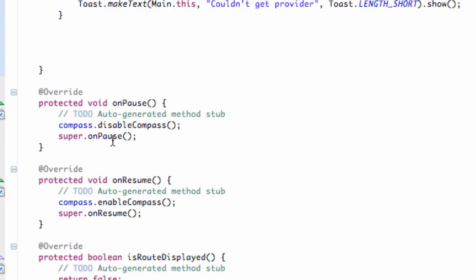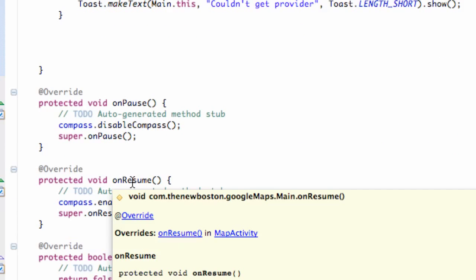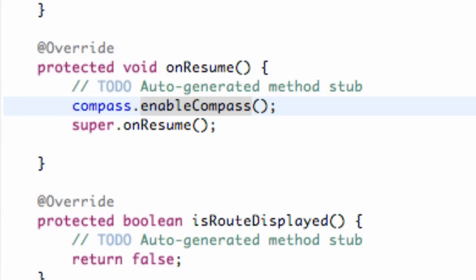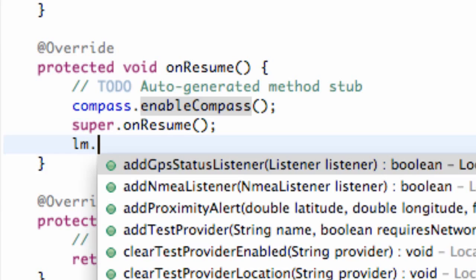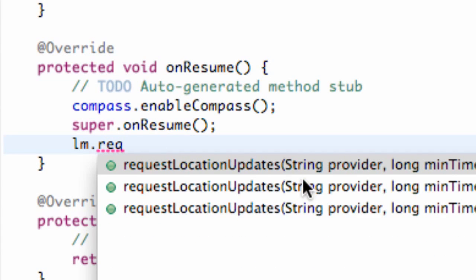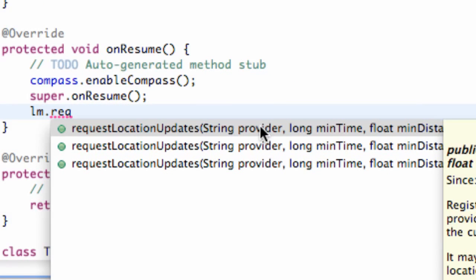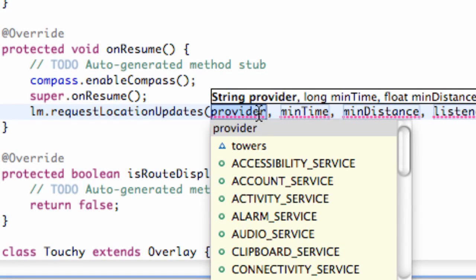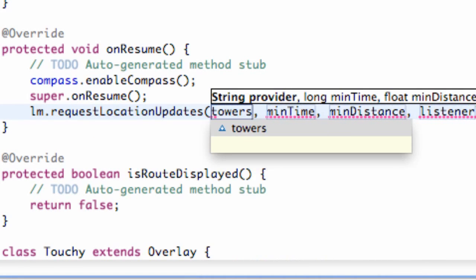So we're going to go into our resume method that we created. We have our location manager set up within our onCreate method, but within our resume method we're going to say our location manager dot request location update, which takes a string, a time, and a minimum distance. So we'll click that and hit for provider. We want our towers reference or string.